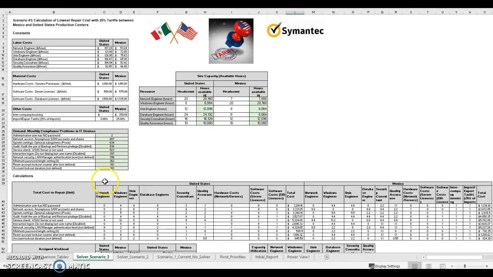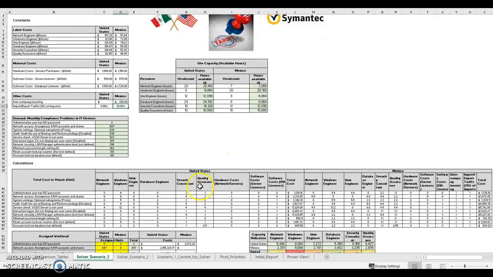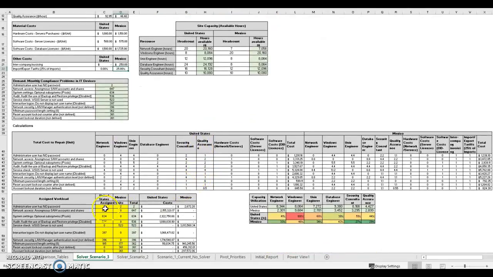In the third solver scenario, now we are giving equal priority to the United States and Mexico, but now we are assuming that there is an implementation of the well-known 25% tariffs on importation of services from Mexico to the United States. Again, we are discussing services. We are not discussing tariffs like aluminum or steel, but again, this is just a hypothetical scenario that we are considering. Everything else in the general calculation remains similar.